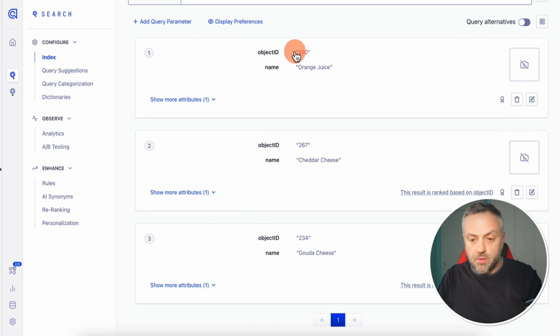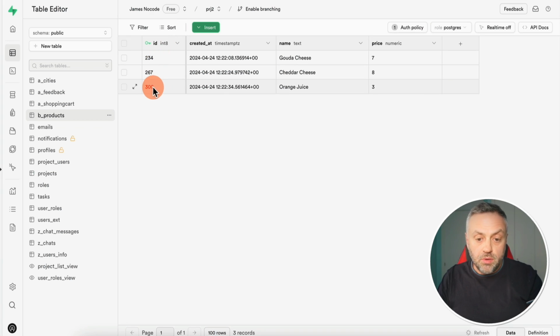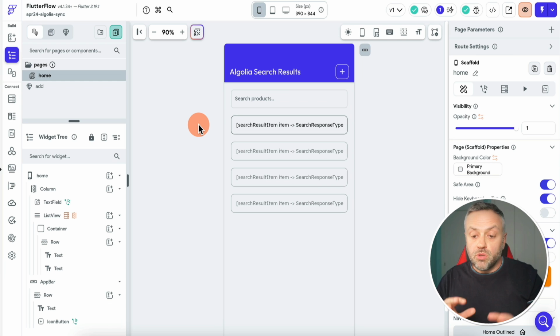And here they are, right? Object ID, all these products. And these object IDs are going to be matching the record IDs in our Supabase database. So we have here 300, 267, 234, and here 300, 267, 234, the exact ones, okay? So now that we have a couple of records in our Algolia search index, let me show you the app. And so this is the app here.